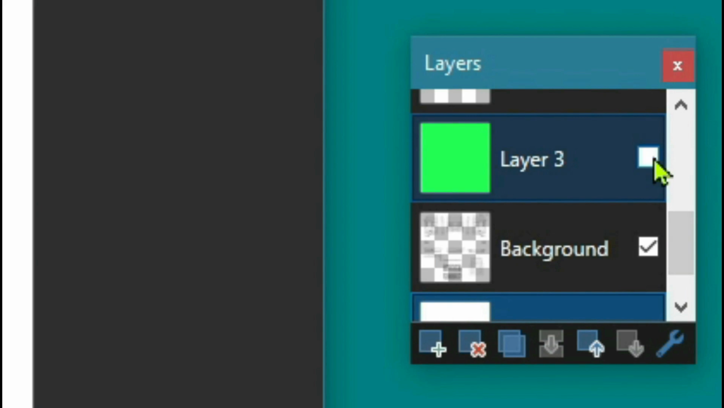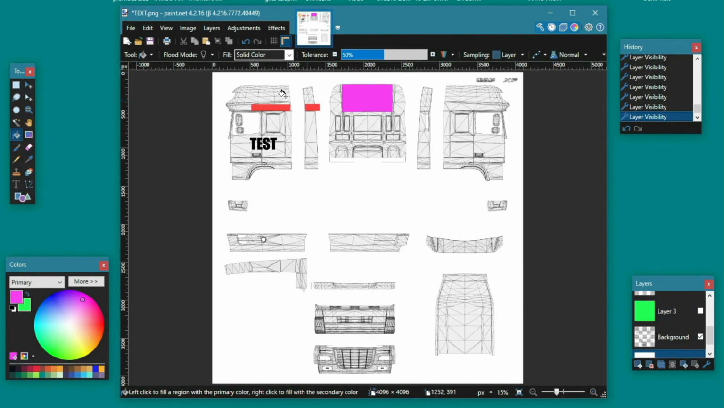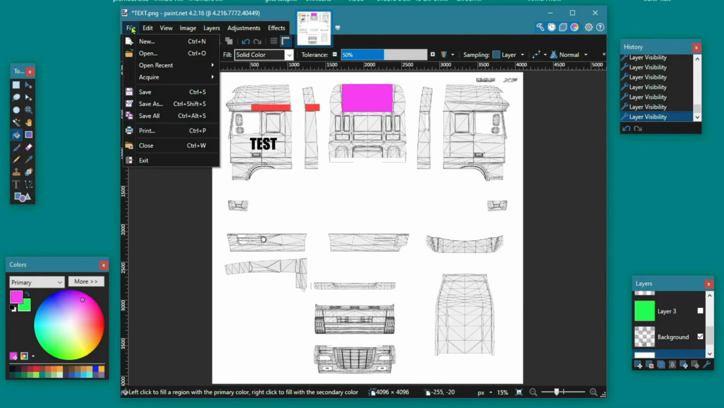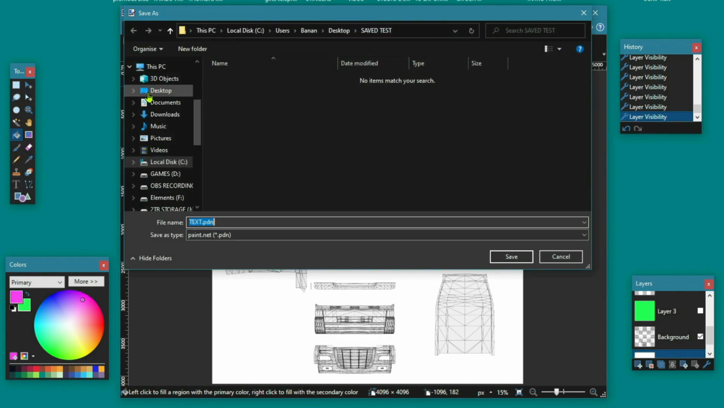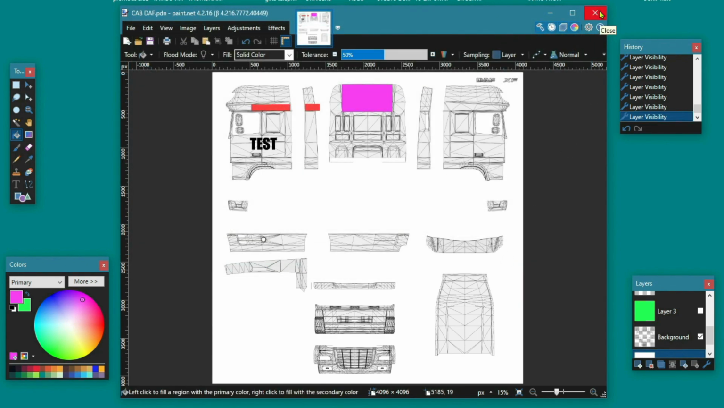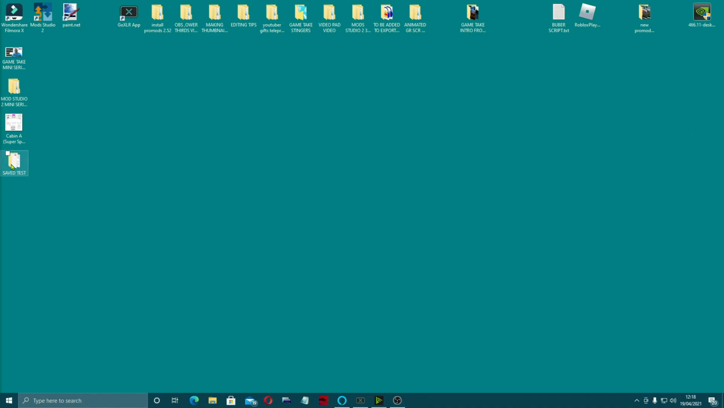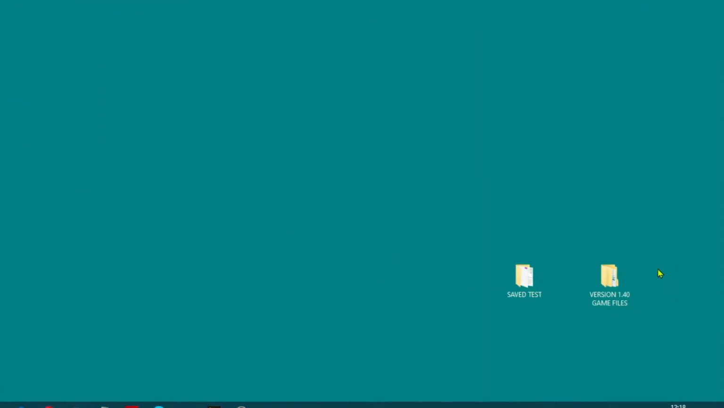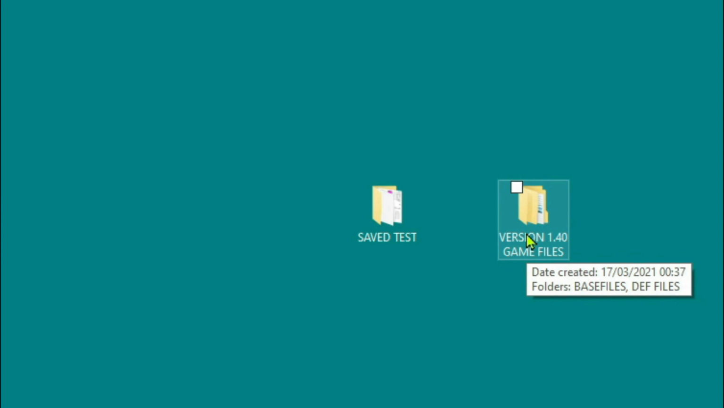and just undo our color. Okay, so then we're gonna make sure that that is still saved as the PDN. That'll do. That's our project. Okay, so you've now got your base files are inside here.